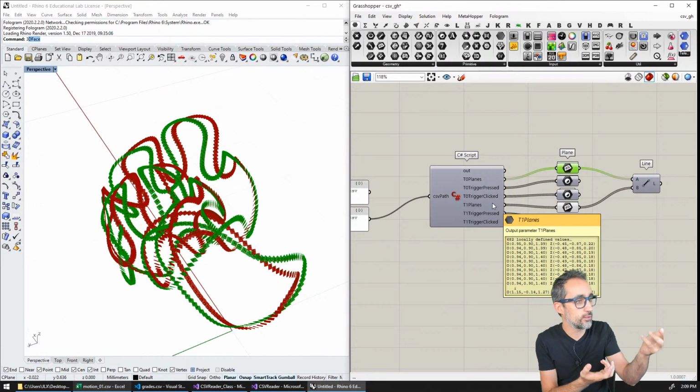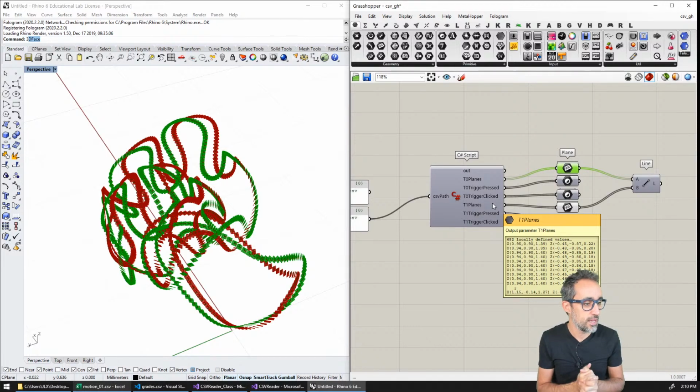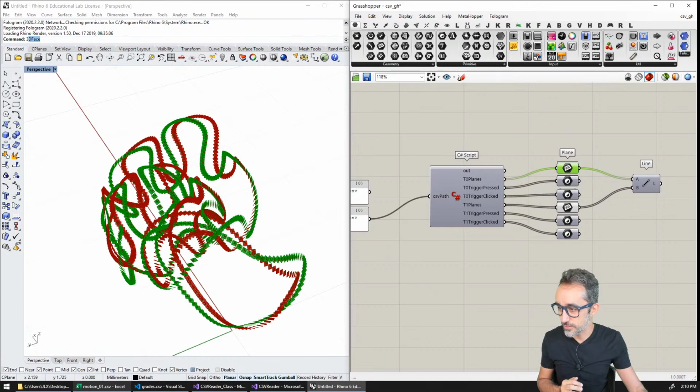So what I would like to do here in the chat is ask for suggestions. We have two collections of planes. What kind of geometry can we generate on top of these planes to visualize this motion in three-dimensional space? I have some ideas of things that I want to do, but if you want to give me some suggestions, I'll be happy to implement those as part of the algorithmic modeling that we're going to do.